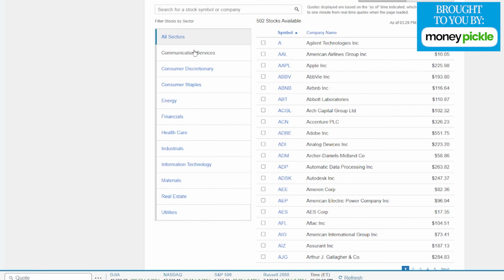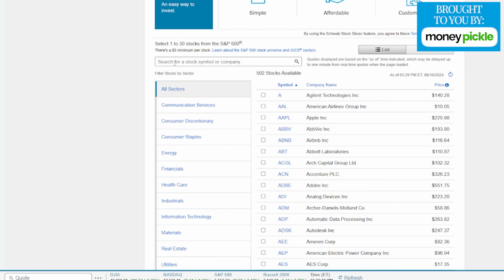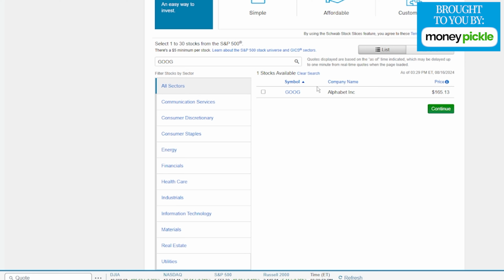So what we want to do is go ahead and scroll down here. And the nice thing is you could either look by different sectors. You can also type in the company up here on the left-hand side or type in their ticker symbol. So for our example here today, let's go ahead and go with Google. And we're going to go ahead and type that in. And you're going to see Google show up right over here. And you can see it's currently trading at $165.13, but we don't have that money in our account, but we can buy a smaller fraction of this company. We're going to checkbox this right over here and click on the continue button.